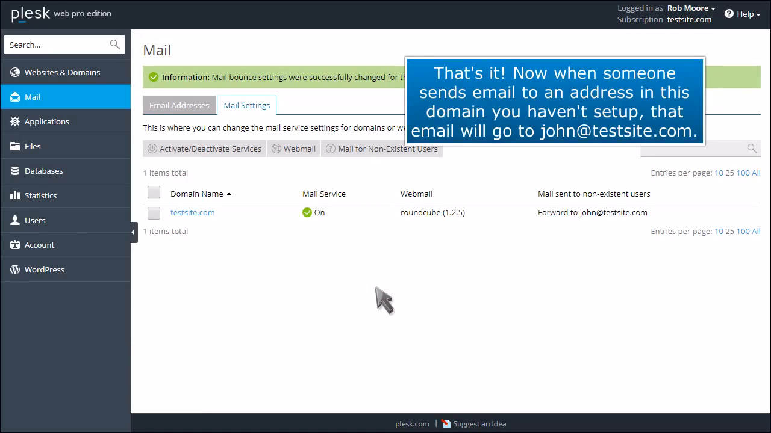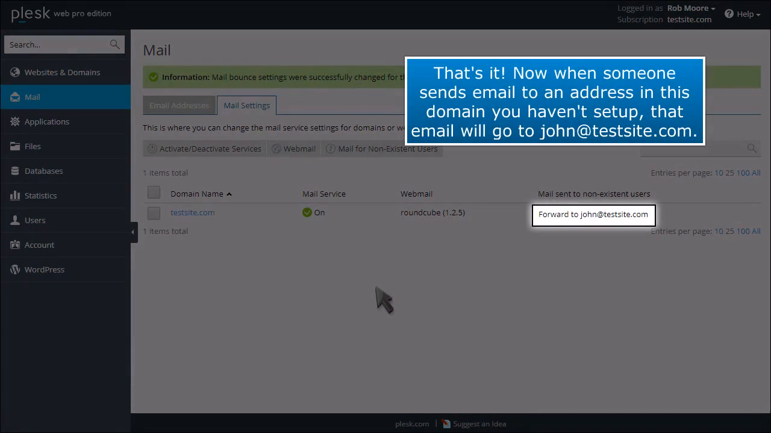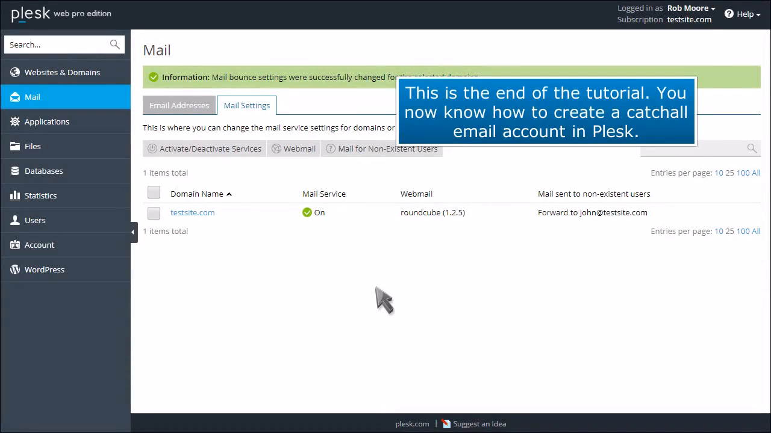That's it. Now when someone sends email to an address in this domain you haven't set up, that email will go to john@testsite.com. This is the end of the tutorial. You now know how to create a catch-all email account in Plesk.